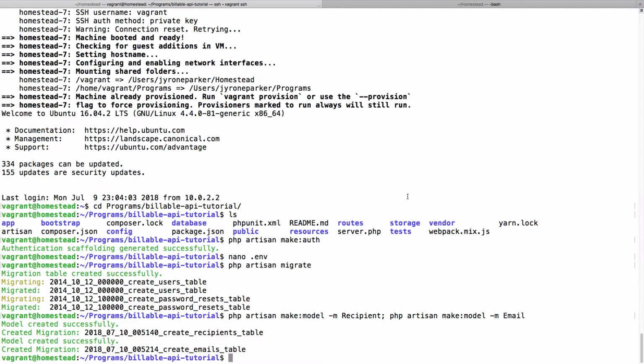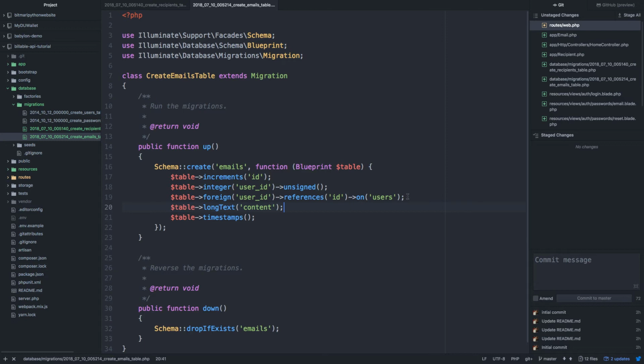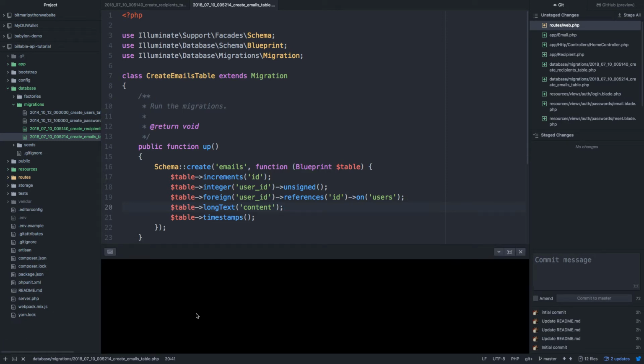Let's go ahead and run the migrations. Actually, I'm just going to keep everything in here. Let's open up a console window right here. All right.